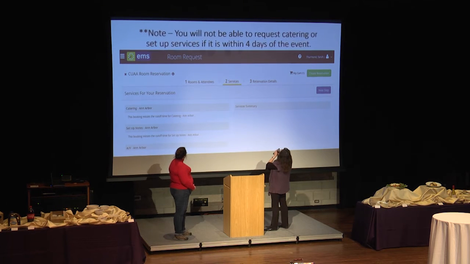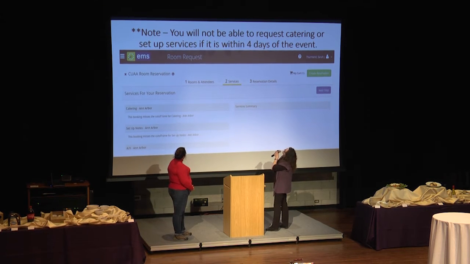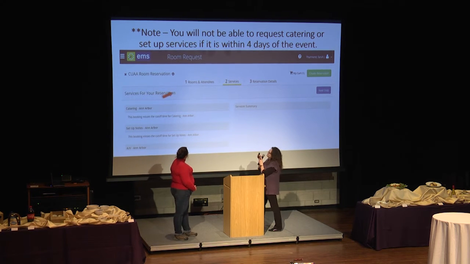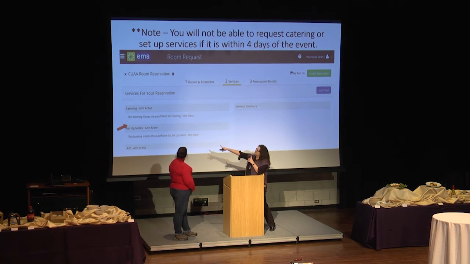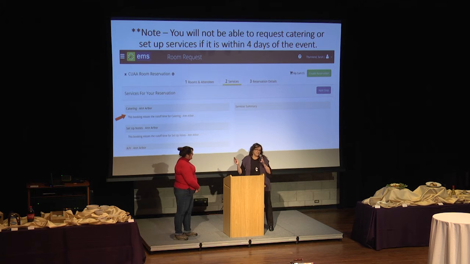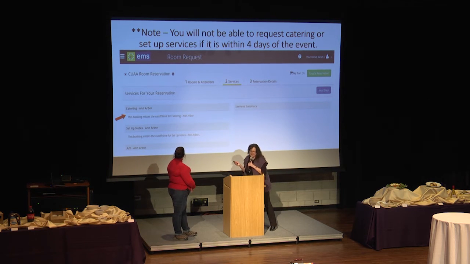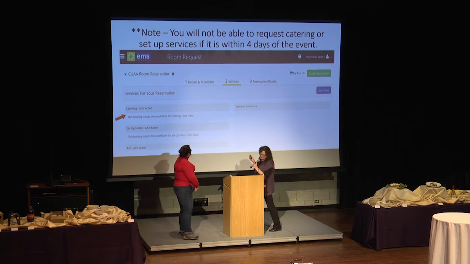Okay, so you will not be able to request catering or setup service if it's within 4 days of the event. So if you'll notice, you'll pick a room. If it's 2 days out, then you're kind of stuck. But we're going to pretend we did this in a timely manner. And so we're going to go ahead and order services.